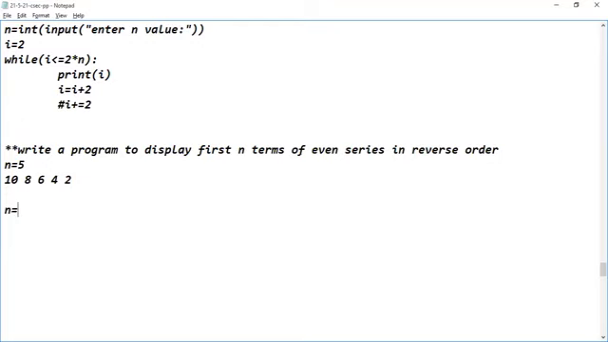So how am I reading? With the help of the input function, right? So read the value, guys. n is equal to int of input of enter n value. After reading n value from the end user, what do we have to do? I need a loop variable. So the loop variable should be initialized to what? 2 into n. So i is equal to 2 into n.